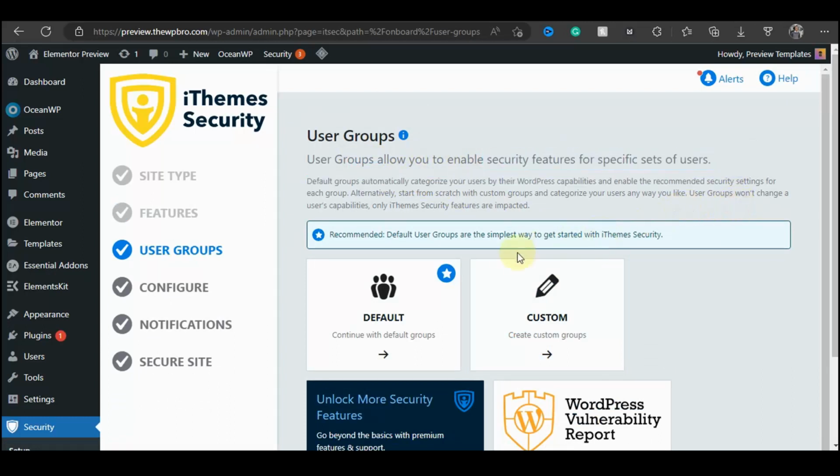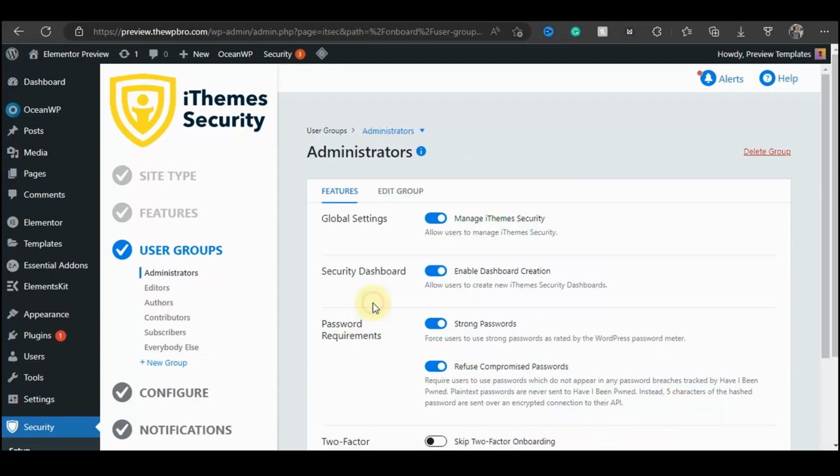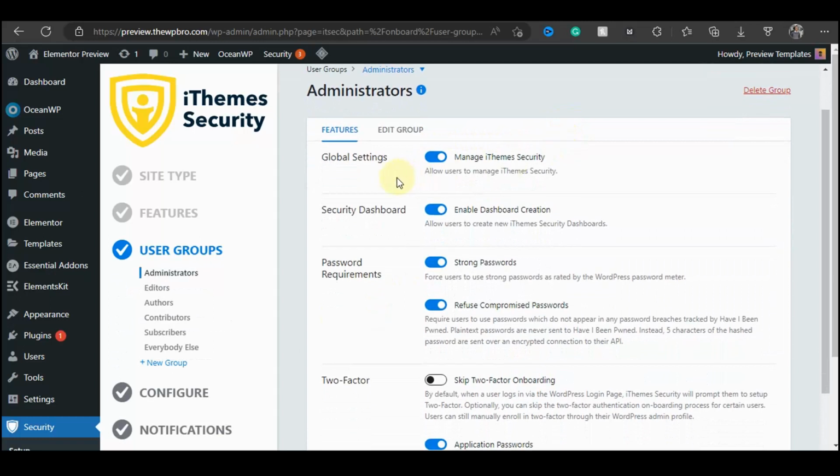But in this tutorial, we're going to just use the defaults because it is recommended and it has already been made to work well with our WordPress users. So we're going to start with default groups. Okay, so for the administrators, we can edit the group and then we can turn on or turn off some features for them.